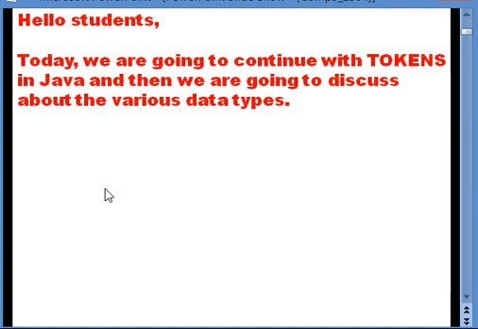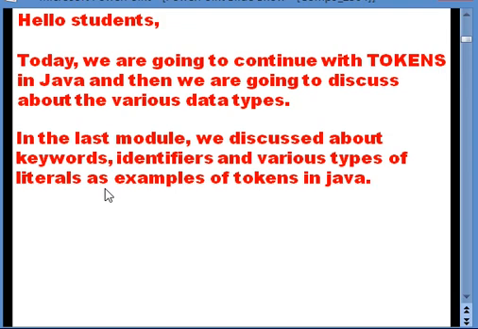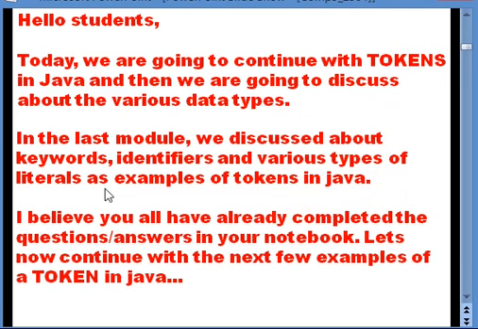Hello students, today we are going to continue with tokens in Java and then we are going to discuss the various data types. In the last module, we discussed keywords, identifiers and various types of literals as examples of token in Java. I believe you all have already completed the question answers in your notebook. Let's now continue with the next few examples of a token in Java.